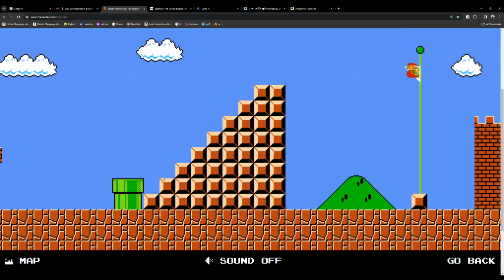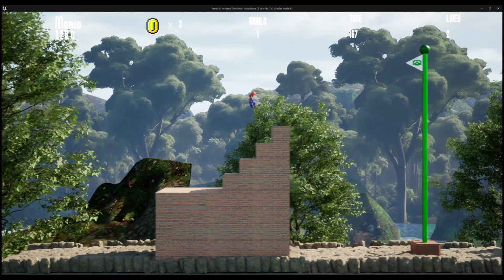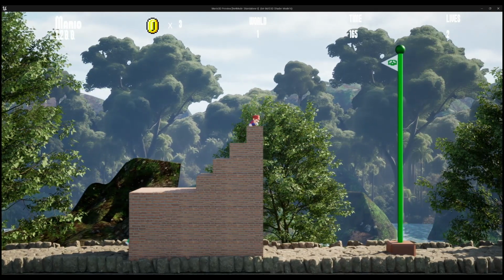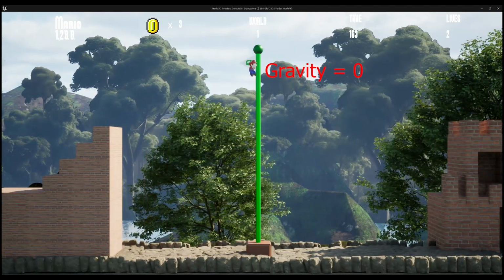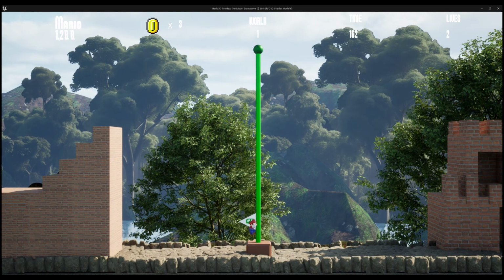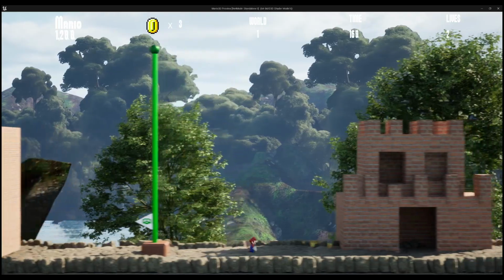Now let's add the final flagpole that Mario slides down at the end of the level. To achieve this, as soon as Mario hits the pole, we set his gravity to 0 and smoothly decrease Mario's height at a constant speed. Different points are awarded based on Mario's position when hitting the pole.